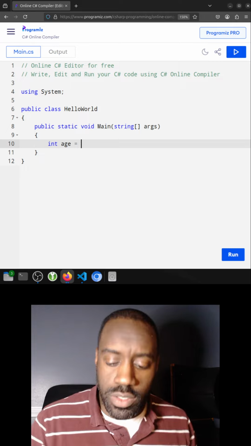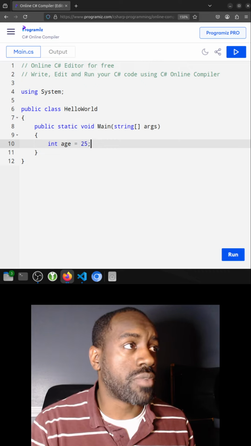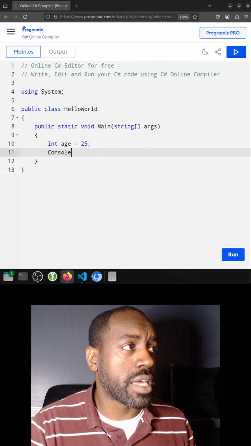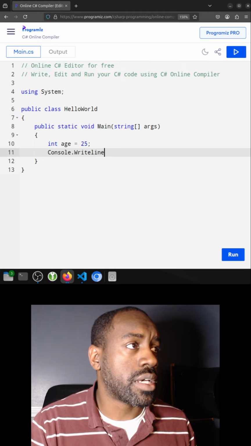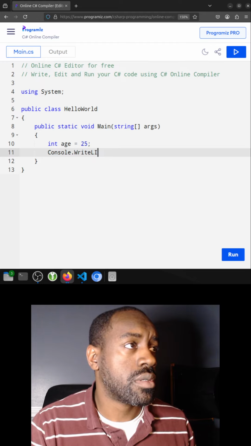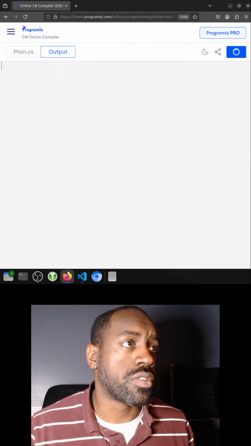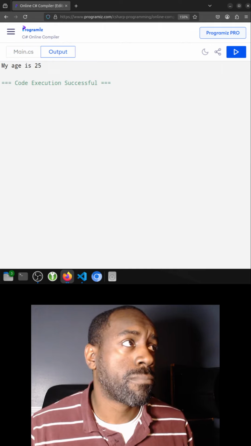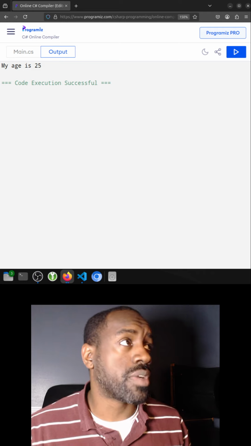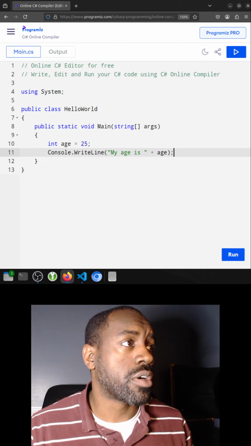So in this particular case, I can put 25, and then I can do console.writeLine and say my age is, and do age, and then let's run that just so you can see. All right, and so it says my age is 25. All right, so let's go back to our code here.